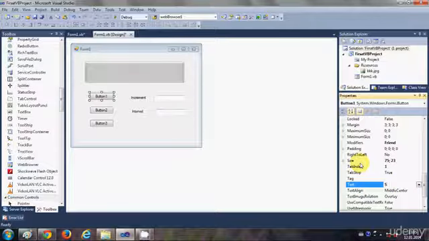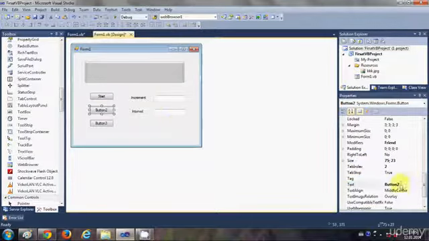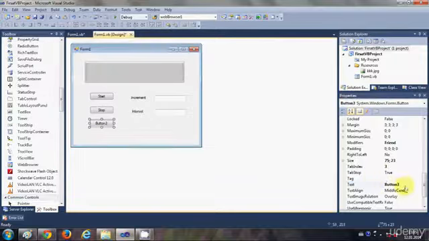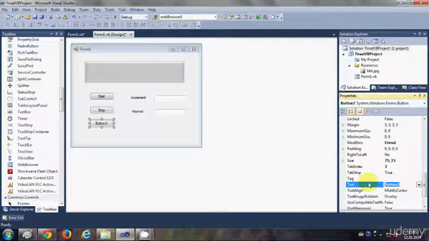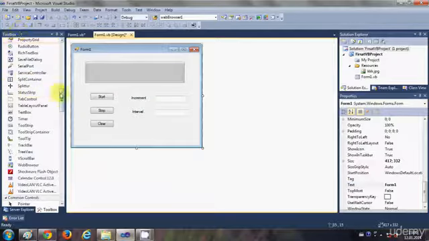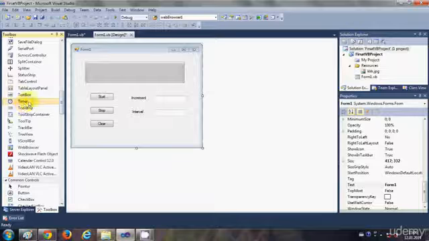Now I will change the text of the buttons. The first button text is start, the second button text is stop, and the third button text is clear. And once again I will go to my toolbox and drag and drop a timer.